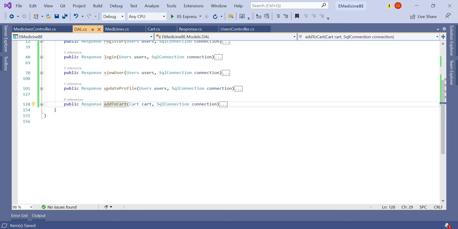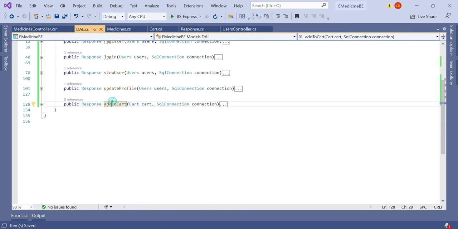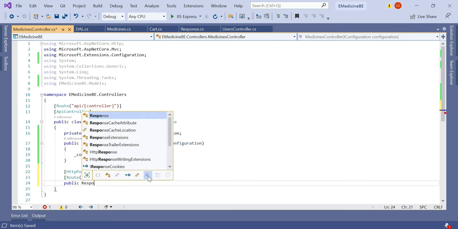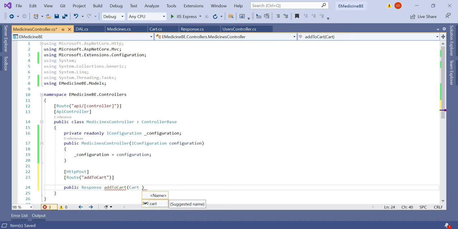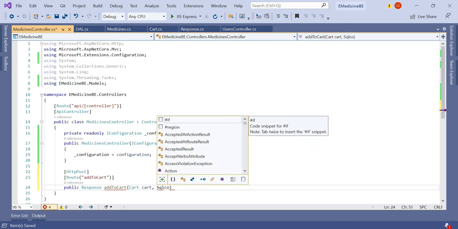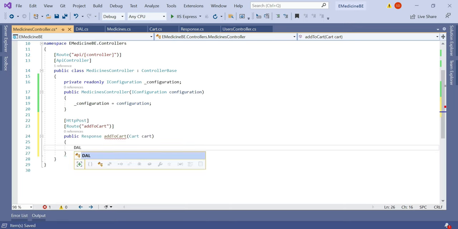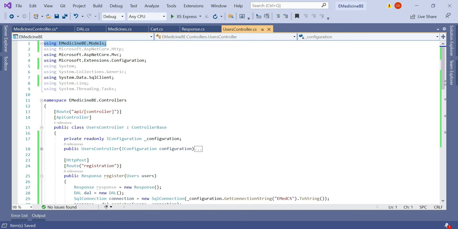So we will create an add to cart. Okay, so here HTTP post, route add to cart and public response add to cart, cart. And SQL, not SQL connection here, we only need cart and del. New del. SQL connection. Let's copy from here only.